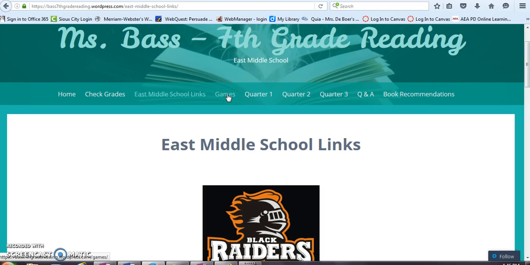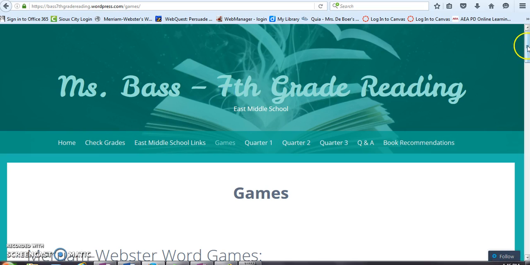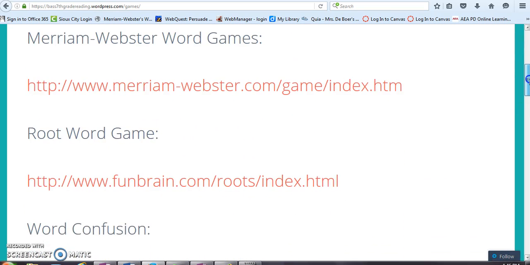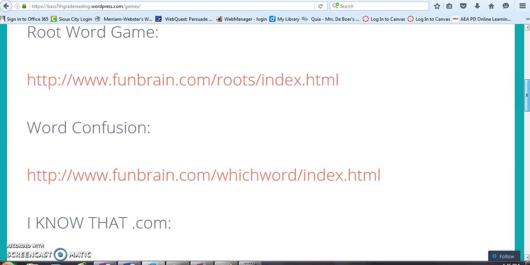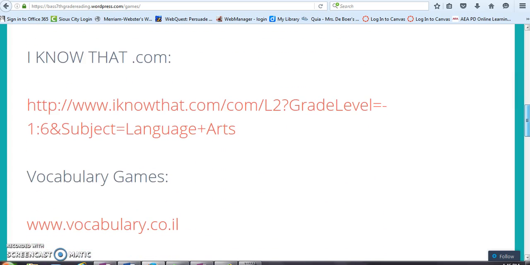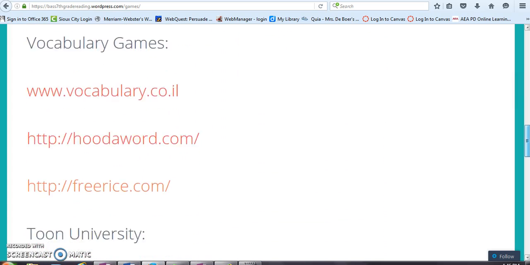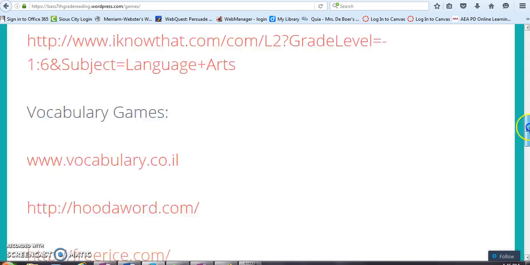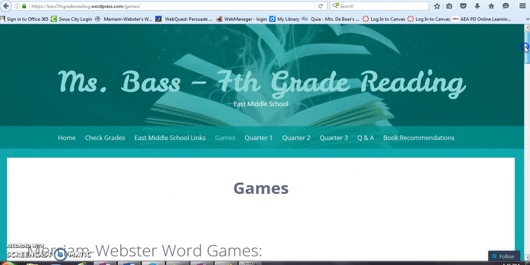I also have another tab here for games related to reading. There's comprehension games, word games, root word games, Boggle games, all different sorts of games related to reading and comprehension that you can enjoy, but then also build upon skills that we've learned in class.